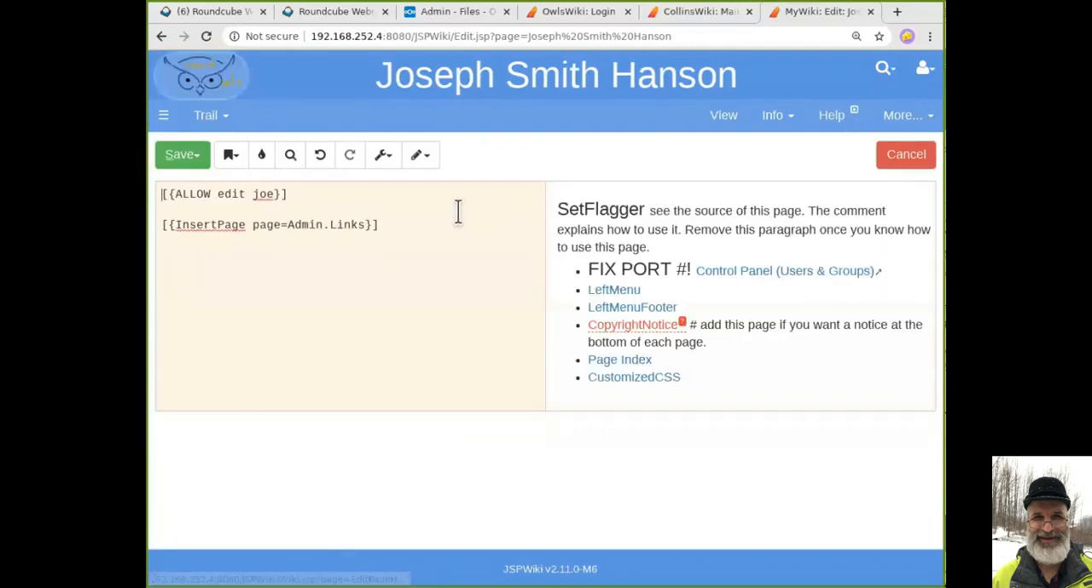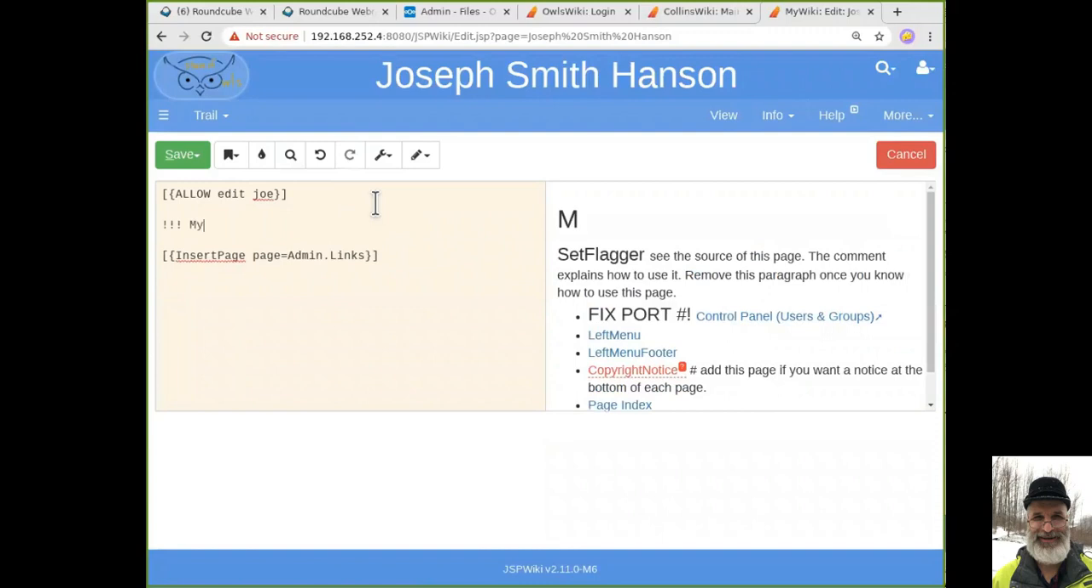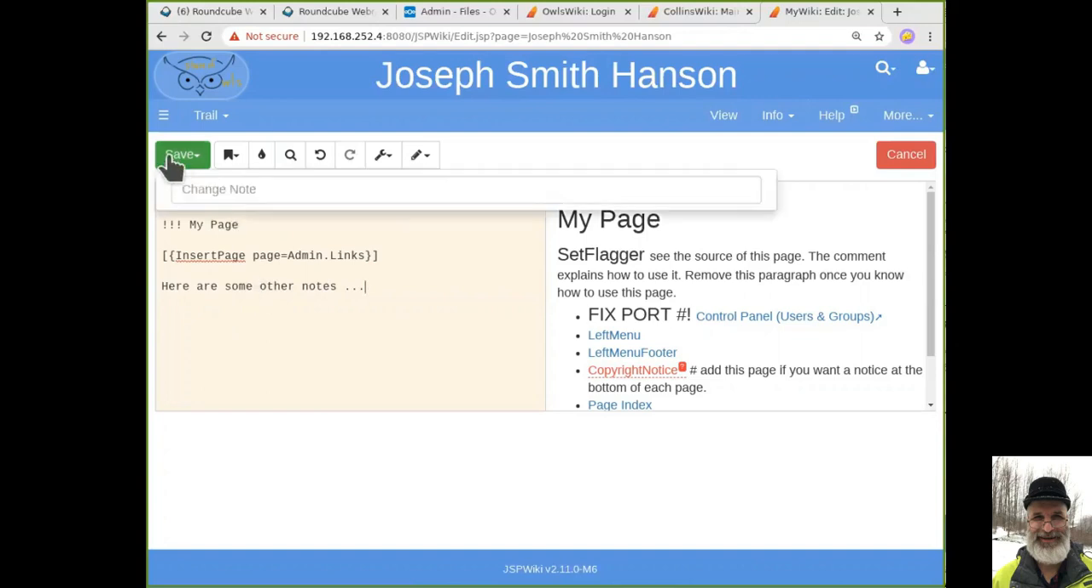Let's go back to edit. You can put as much before that and after that as you want. My page, like that. Here are some other notes, and there you go. There's tons to learn from the JSPWiki page on formatting.